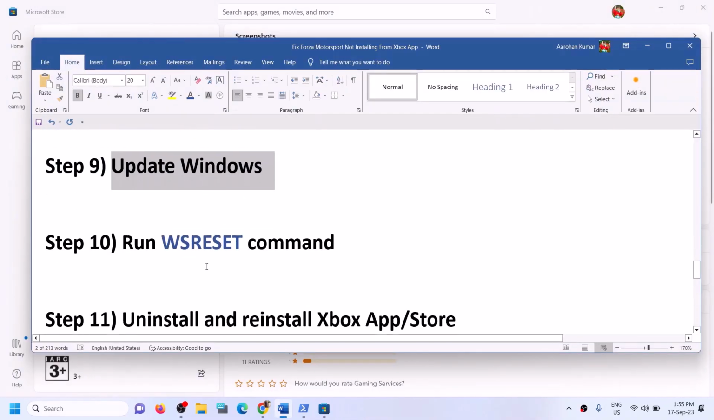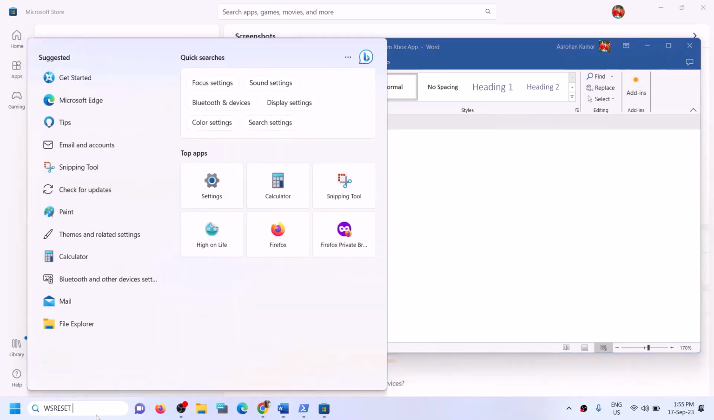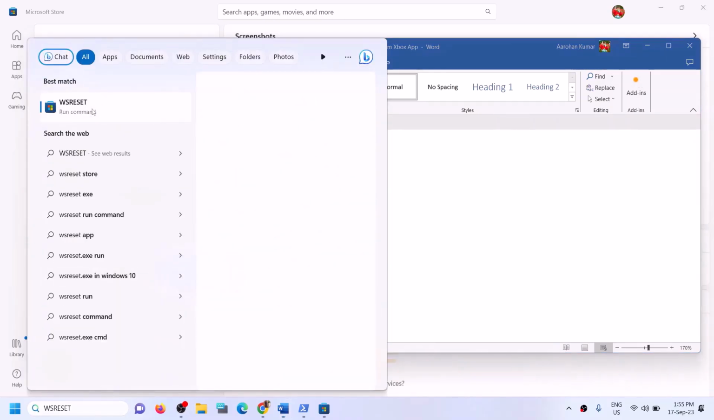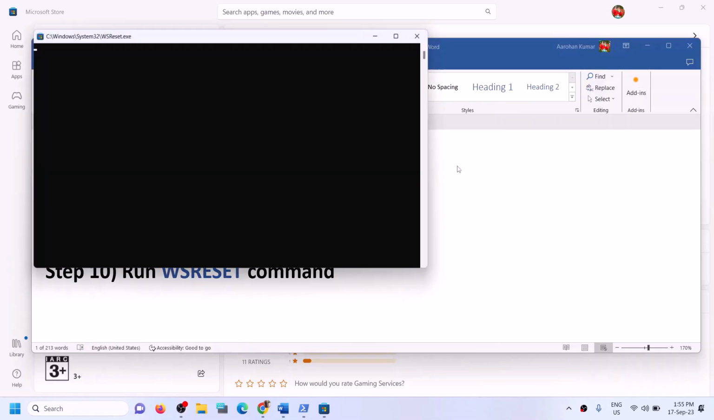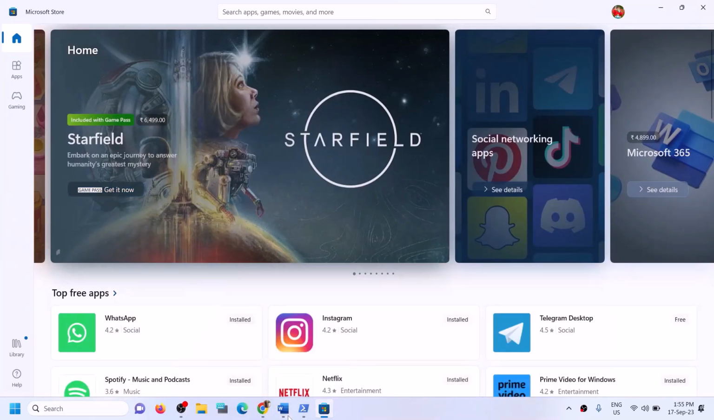Next step is to run WS reset command. So type in WS reset in Windows search box and then click on WS reset run command. This will open a black screen for a moment and then it will open Microsoft Store. And once Store is open, now you can try to install the game from Xbox app or Store.